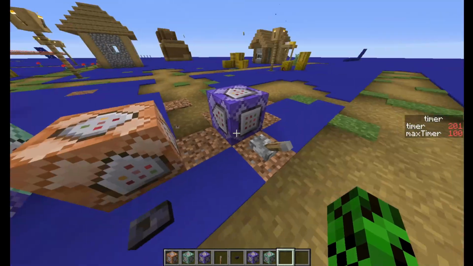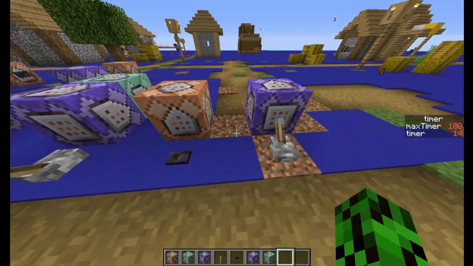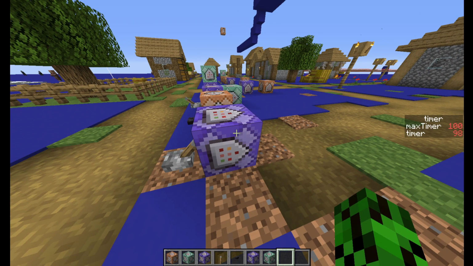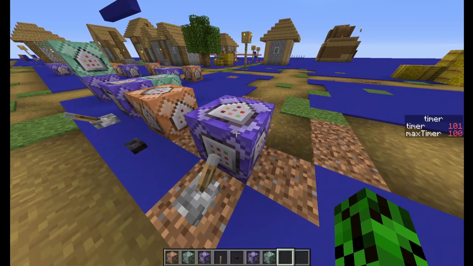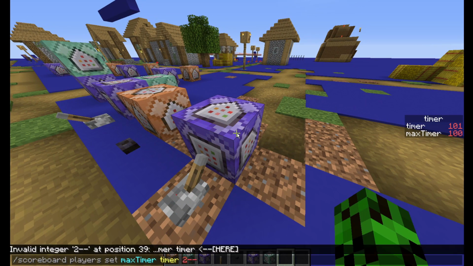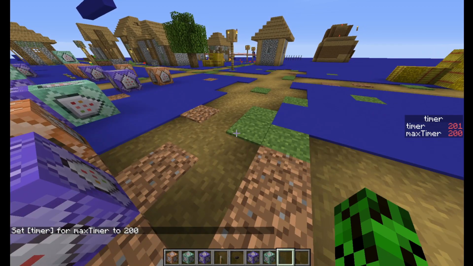As you see right now, it's just gonna do the same thing. Right now, I can show you how it works. So if we just execute, it's not gonna do anything, but if we reset it and we do it, it will stop. And the thing is that even if you do max timer equals 200, the command block will start executing again until it gets to that number, kind of like that.